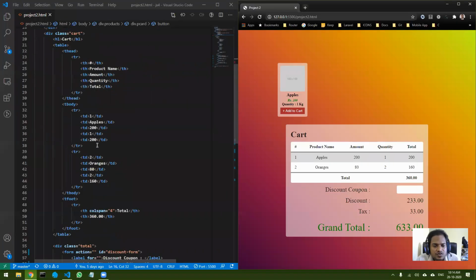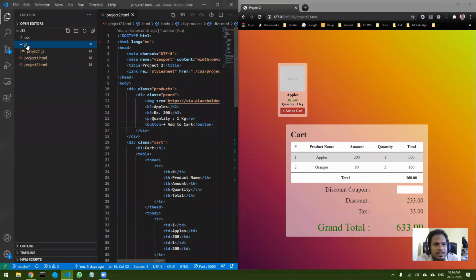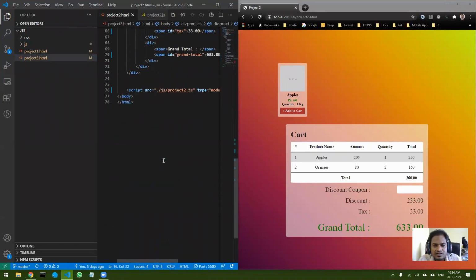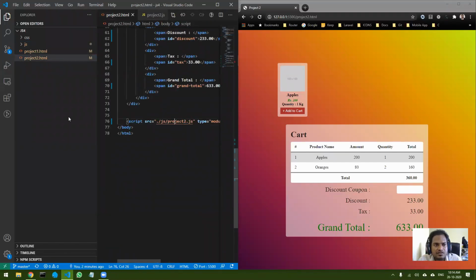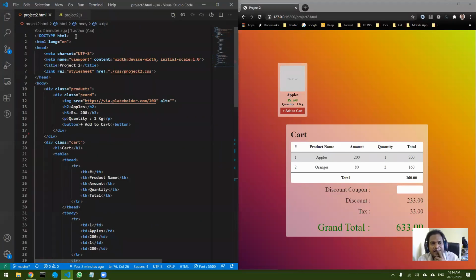So let me go to the project directory and create a new file called project2.js. Okay, so that will be my JavaScript file. And if you look at the code, I have already included that file. So now everything is there. I have my HTML ready. I have my JavaScript connected. Now let's analyze the structure first. The structure is very simple.